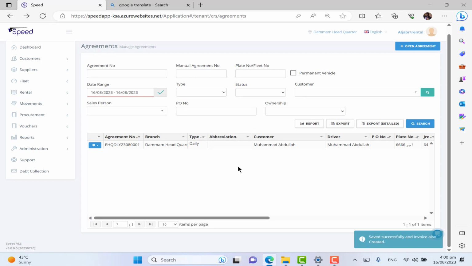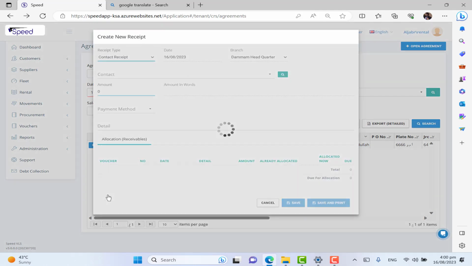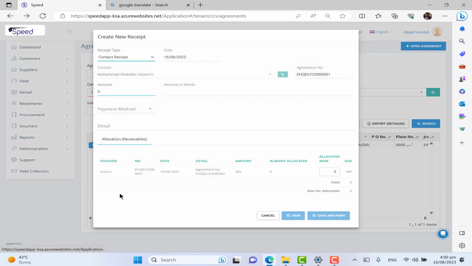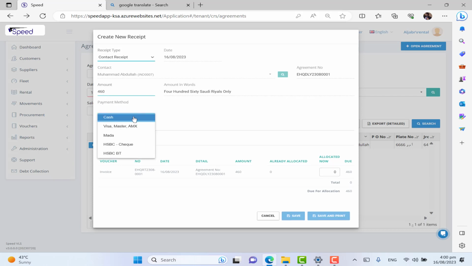To create a receipt voucher on this agreement, click the Action button and add the receipt. Down here you can see the invoice. As per the due amount on the invoice, add the amount and select the payment method. To allocate the amount to this invoice, click B in the allocation box and press Save or Save and Print.